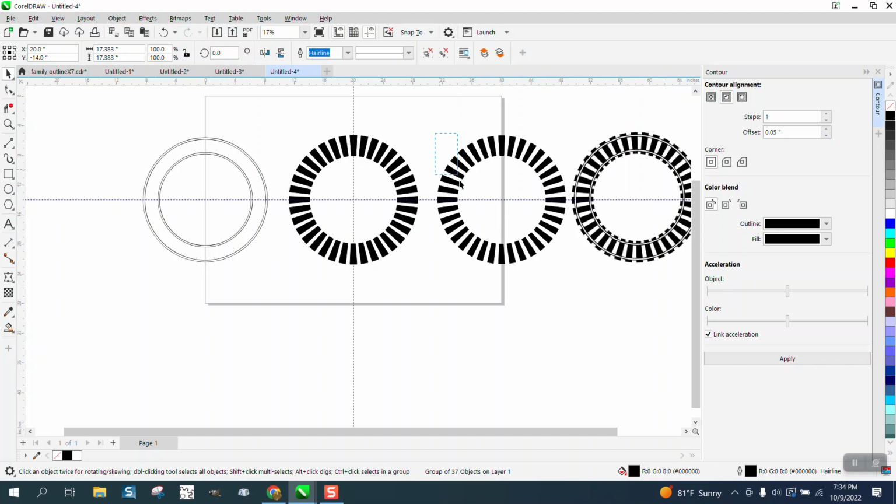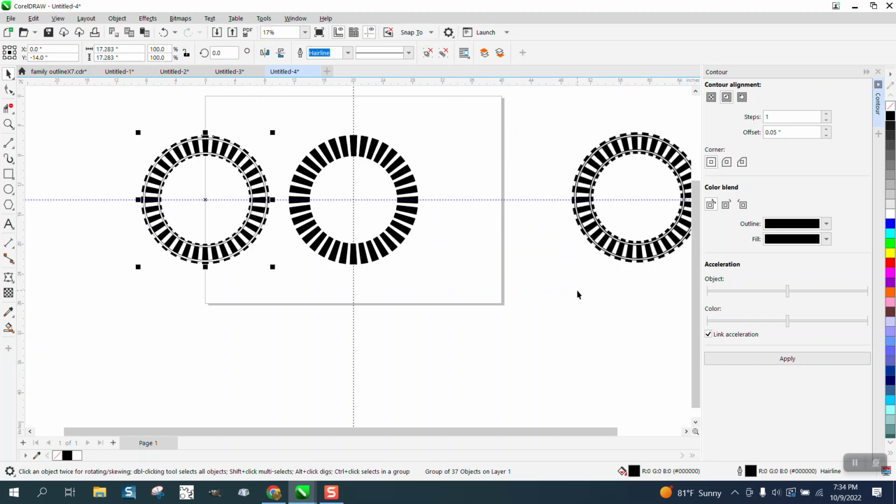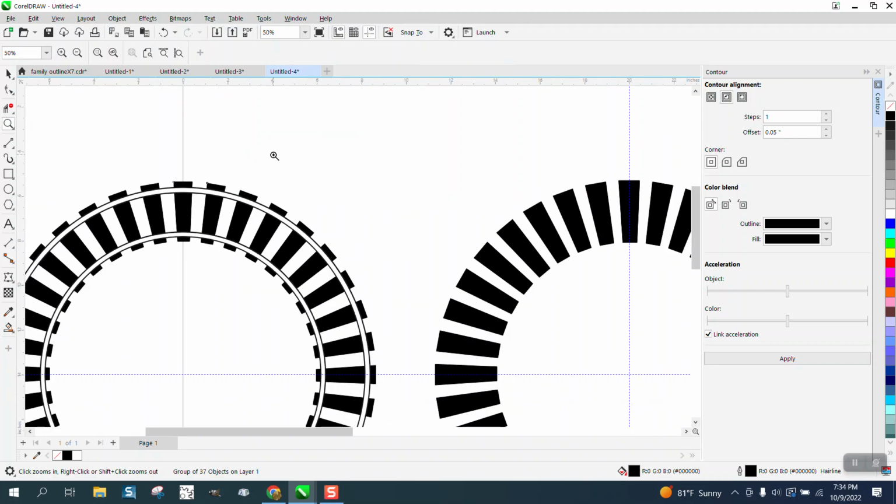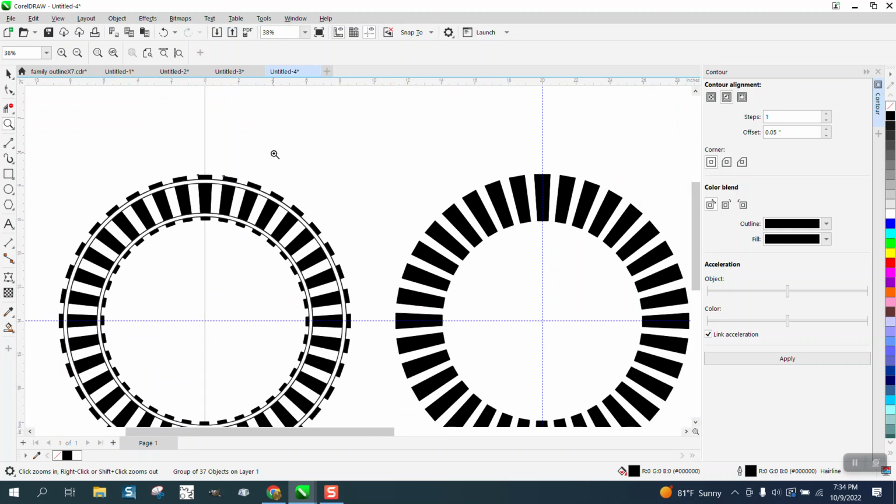And then just nudge these back over to your track. And we didn't change it very much, but we changed them quite a bit without changing the circle.